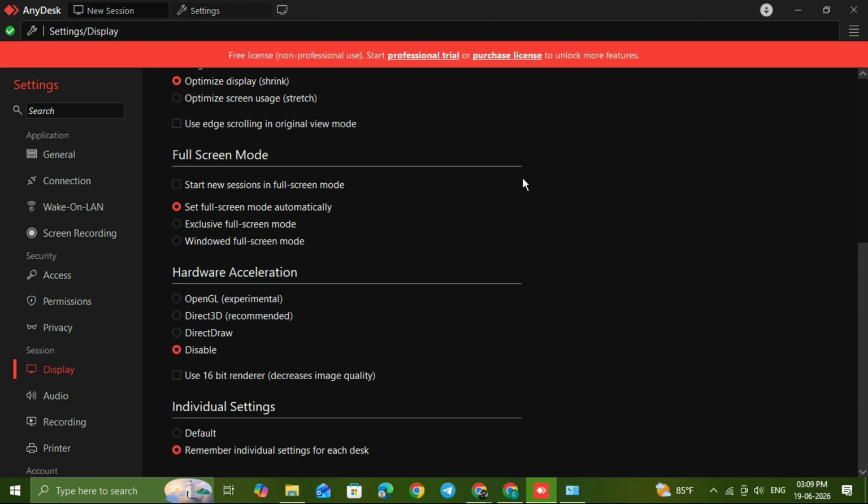So to recap, if AnyDesk is stuck on waiting for image, first lower the quality and adjust the renderer in the display settings, then use the lightning bolt action to force a refresh, and finally check Windows Firewall to make sure AnyDesk is allowed through. These fixes solve the issue in most cases and can save you a lot of frustration.